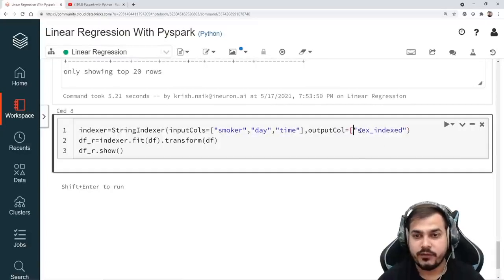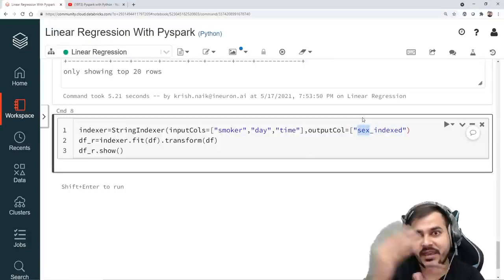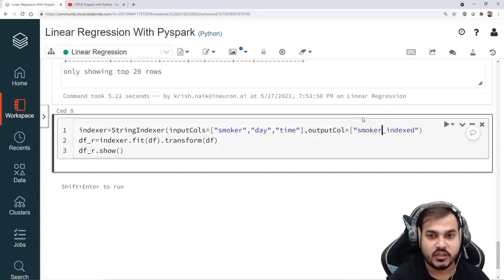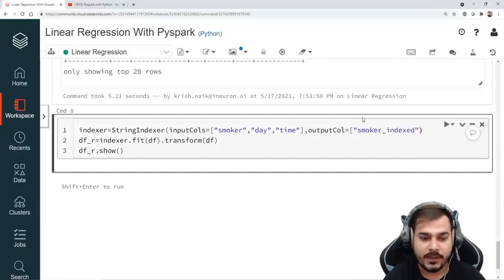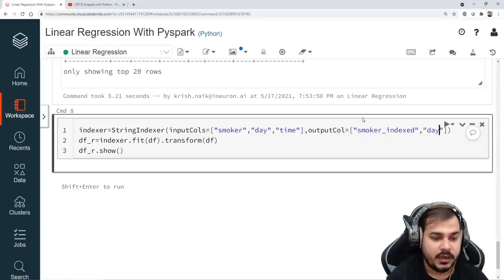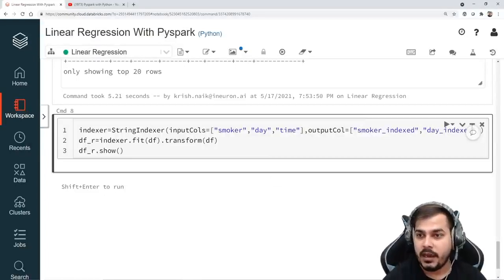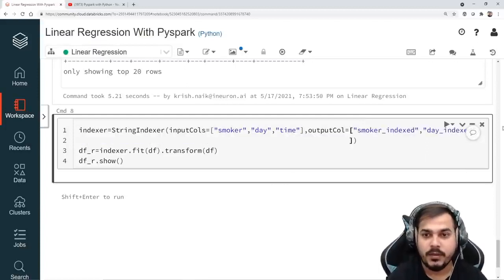So guys, now I've written smoker, day and time, similarly I will be writing three more columns over here for the output. Because I'm going to create the ordinal encoding, I probably create a new column over here. So this will be my smoker_indexed. Okay, I'll close the braces over here. My second feature will be day_indexed, right? And my third feature will probably be time_index. So here I'm creating three more features, and then I'm giving indexer.fit(df_r).